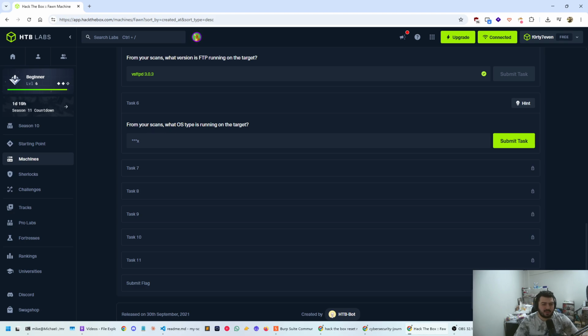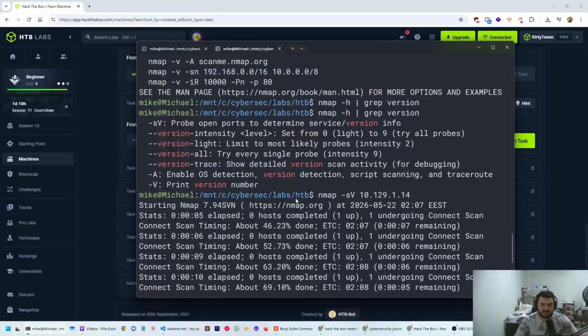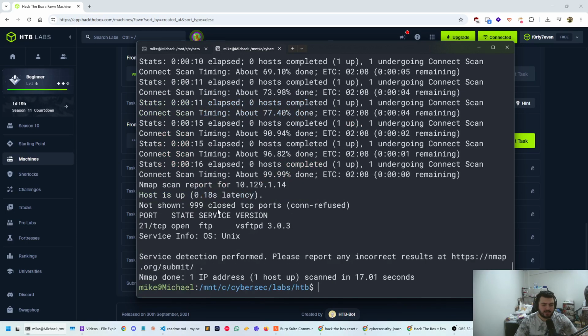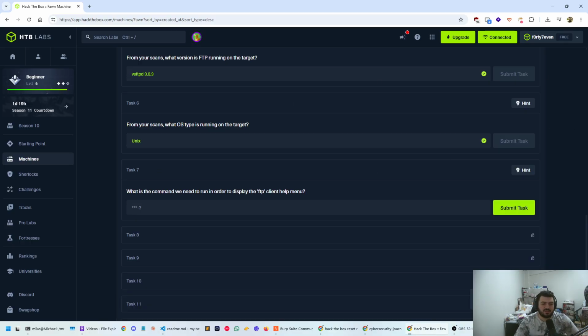From your scans, what OS type is running on the target? Okay, so now we're looking for an OS, and guess what? We already got that in the service info because we did -sV in our nmap. So we already have the answer to this. It's Unix. I don't even need to copy that. Come on, we're going to type Unix.